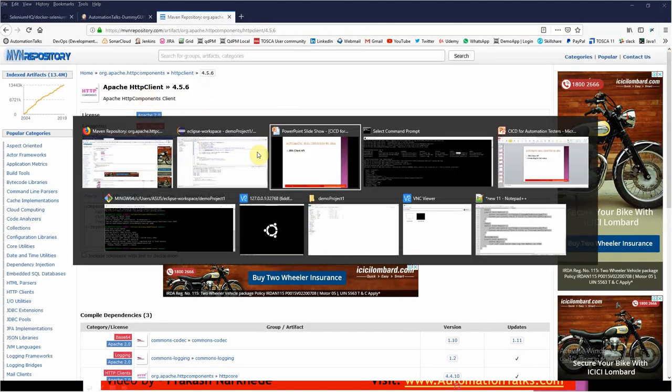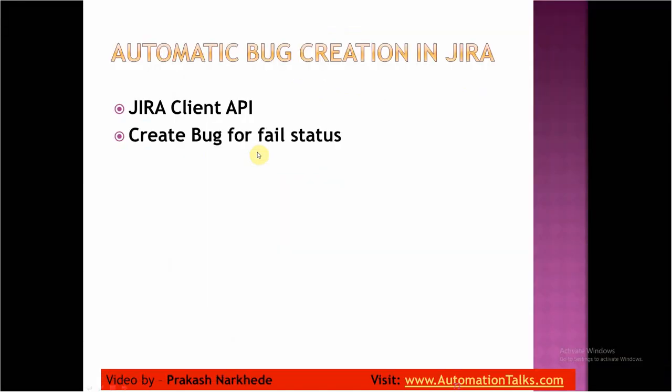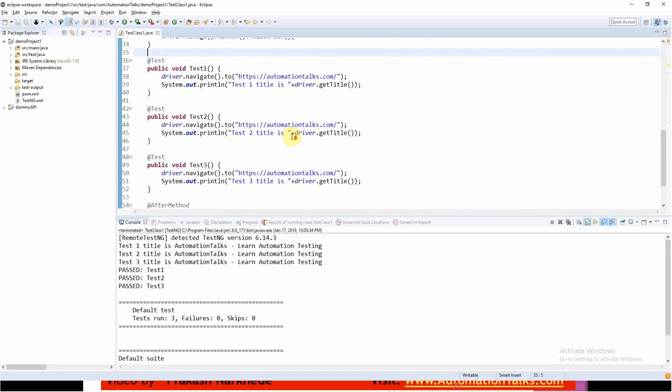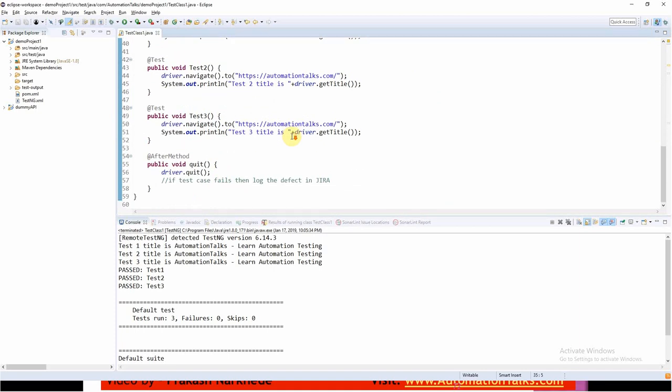My aim is to use the JIRA client API and create a bug for the test cases which have failed status. So how can I do that? I want to identify which test cases have failed. There are two approaches. The very first approach is I can do it in the after method itself. Or I can use listeners: I can use the ITestListener interface and implement it. I can add the body for creating the bug in JIRA in that specific listener, and I can call it maybe from testng.xml or from your class itself.